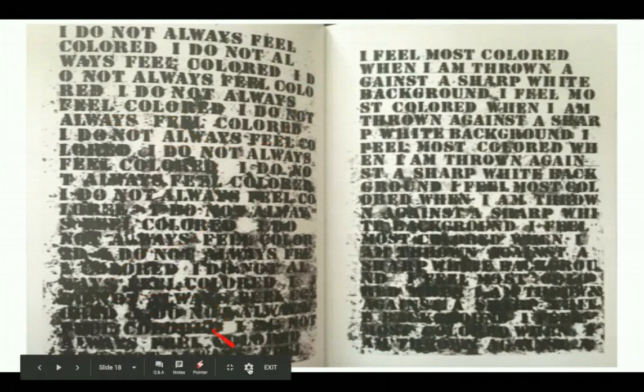And here is an image from Claudia Rankine's Citizen. And if it's not clear, it reads, I do not always feel colored. I do not always feel colored. And it just goes on and on and on until eventually it's illegible.